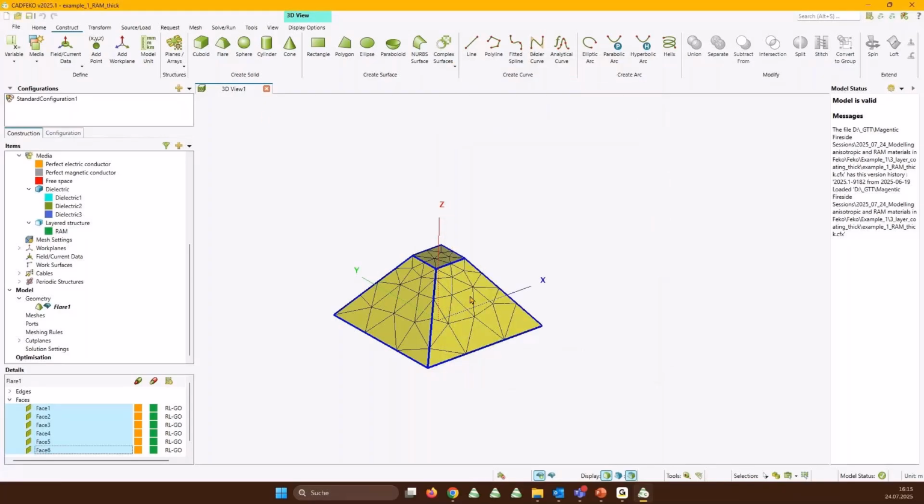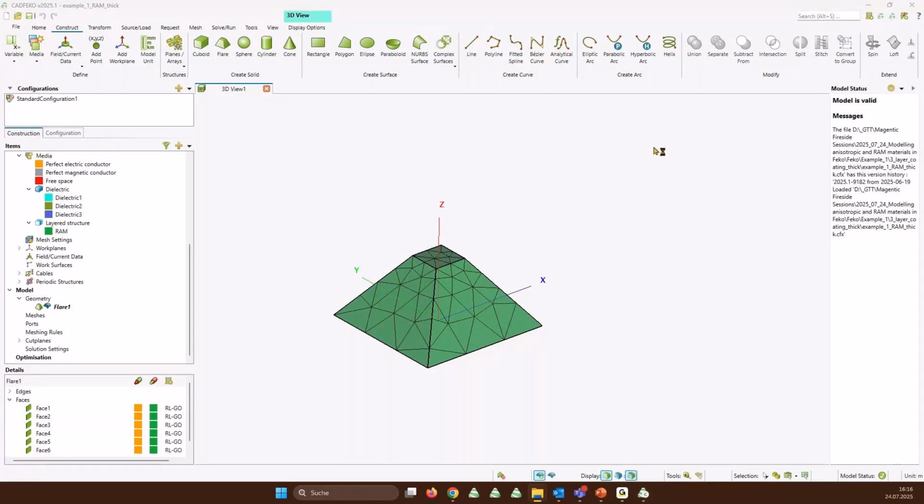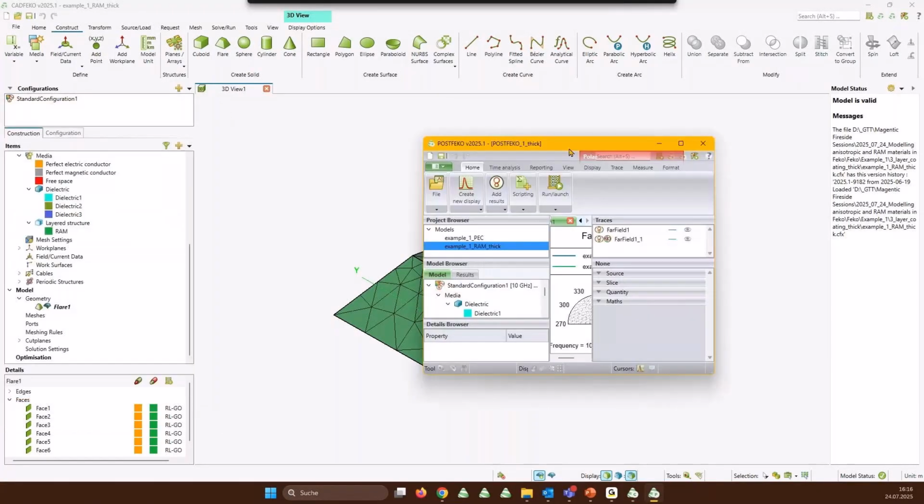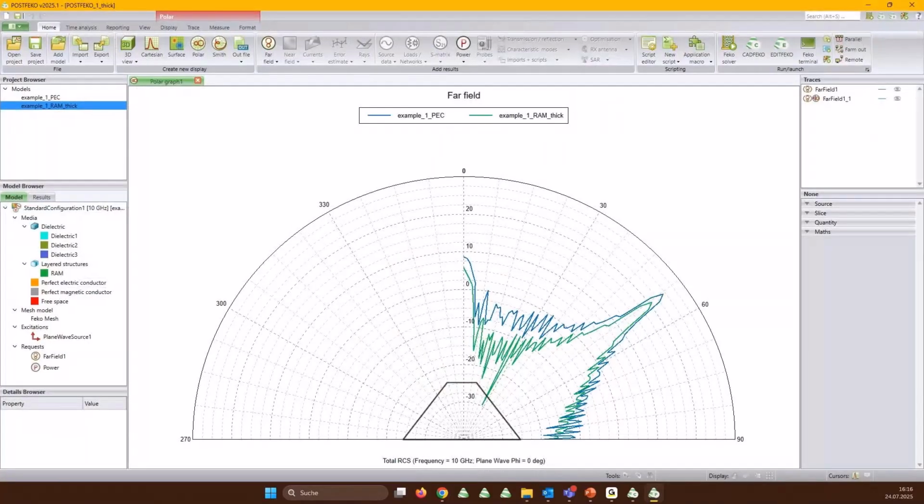And I compare this one here with a PEC flare without RAM material. And for that, I will just open post-Feko because I have everything prepared. Here is post-Feko. And you see the PEC flare gives you this RCS, the blue curve, and the RAM-coated flare gives you the green curve. So we have some decent reduction of RCS as expected.